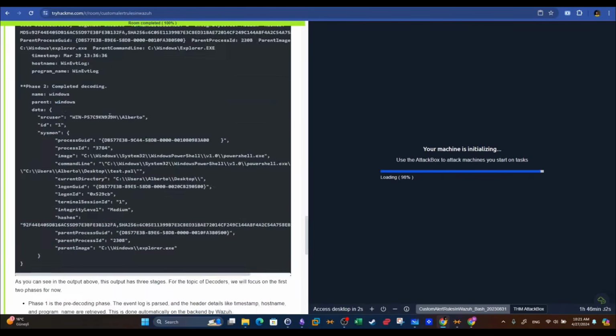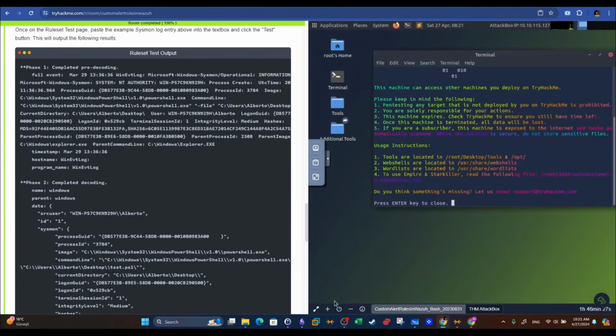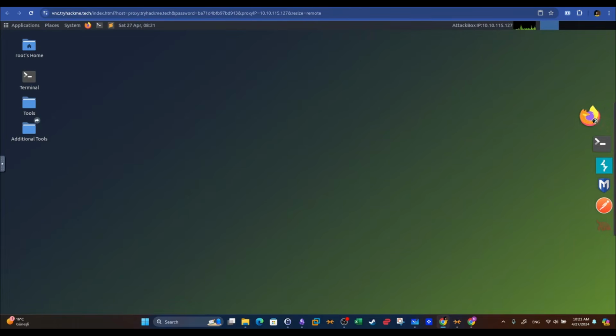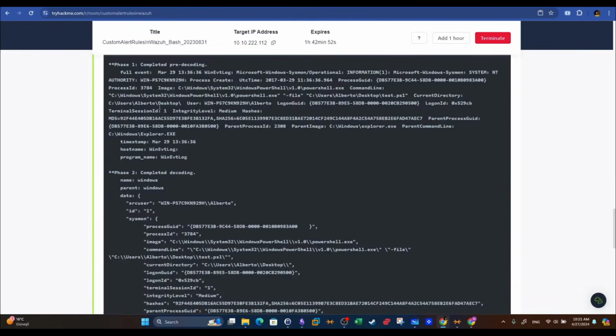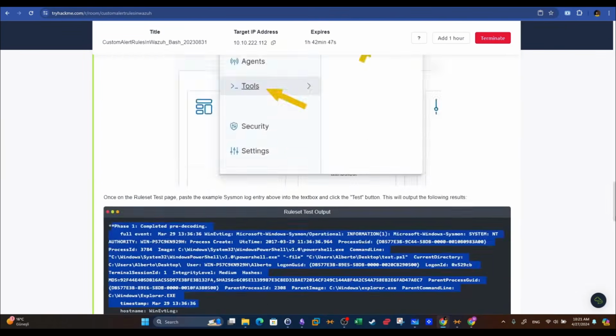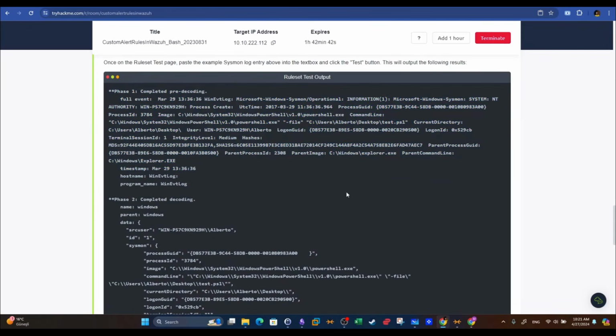So what happens next? Okay, so I have the machine ready now. Let's use the machine and go to the dashboard. I copy the IP here. So in the output here, we have this log entry processed using the decoder. And here we can see the output of this processing.